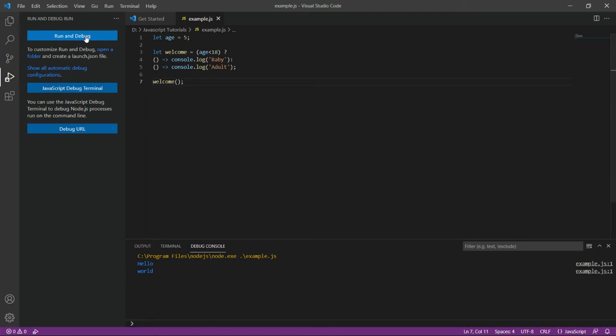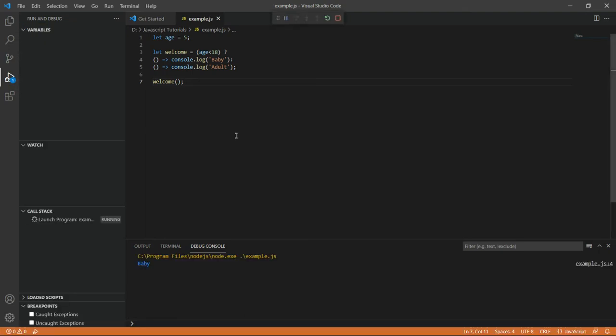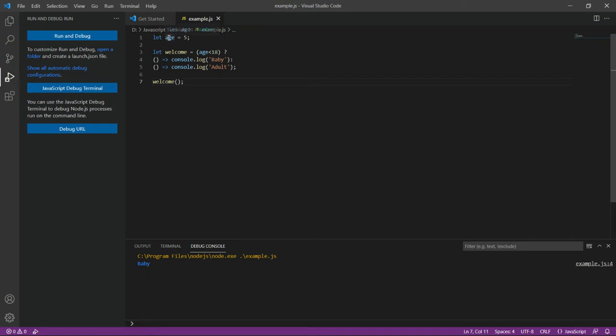I will run this. You can see I have passed the age as 5. If the age is less than 18, then it will directly print baby. If I pass 25 here, then it will print adult. So this is a simple condition, a simple arrow function using an expression. Basically, we have dynamically created a function and used it as an expression in this example.